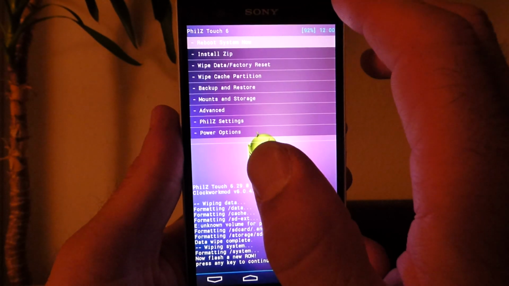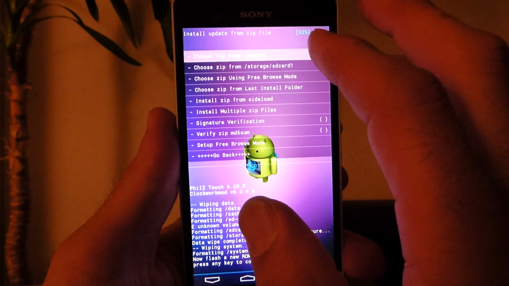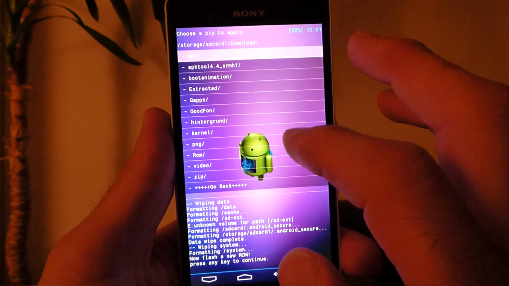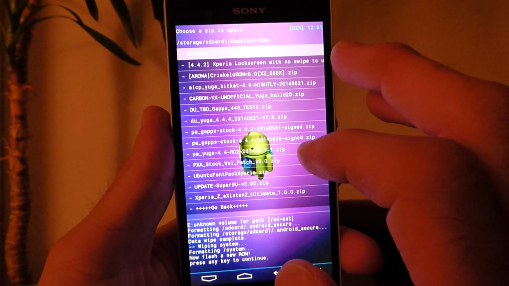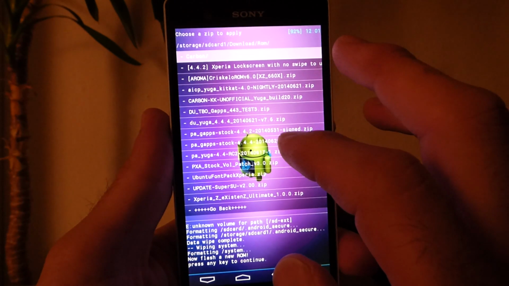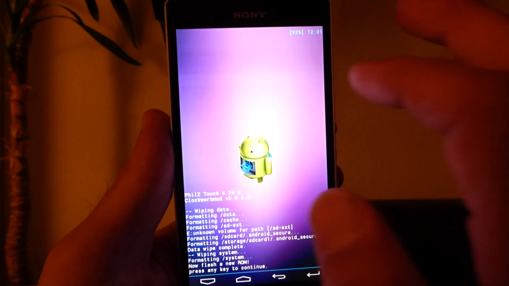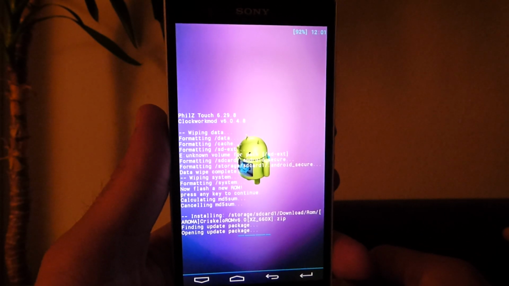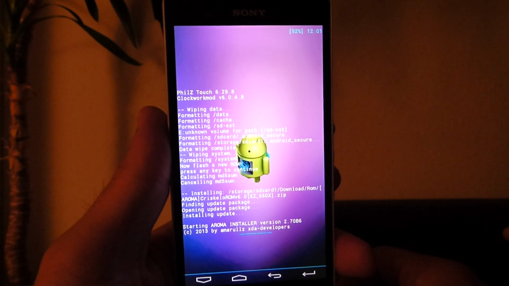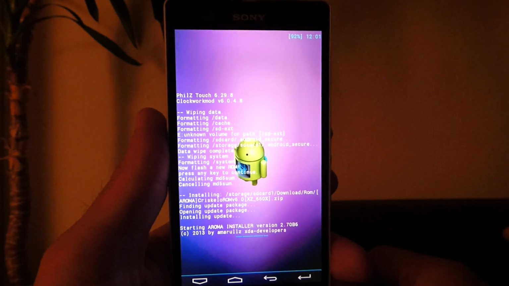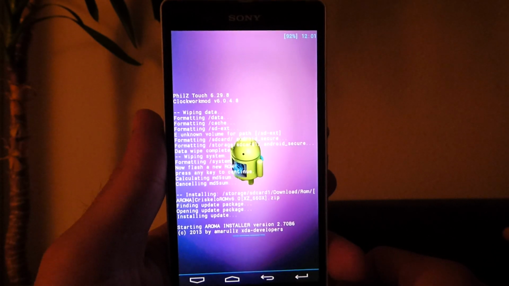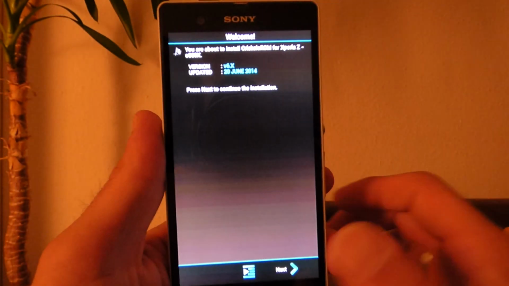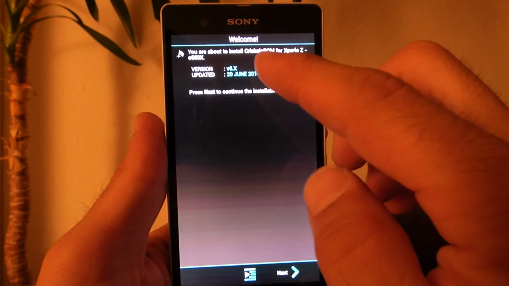So that's it. Now I have to do some minor things. I would like to install the Criskelo ROM. I put it on my SD card, so here we go. After a few seconds, the Aroma installer should pop up. So we have to wait a little bit. Yeah, Criskelo, version 6.